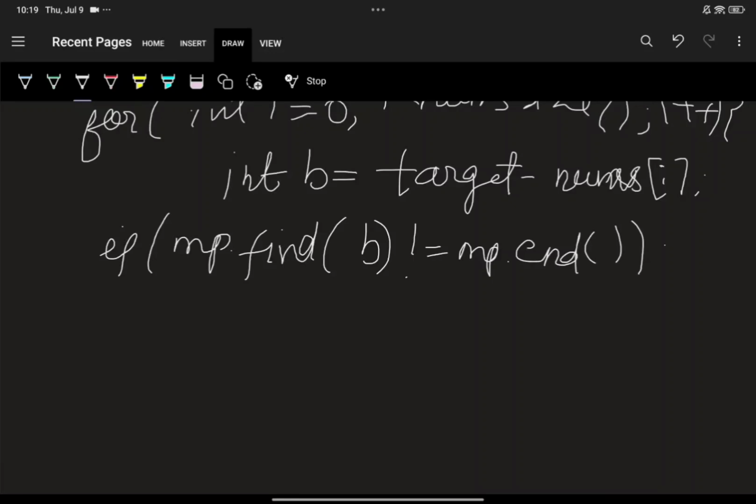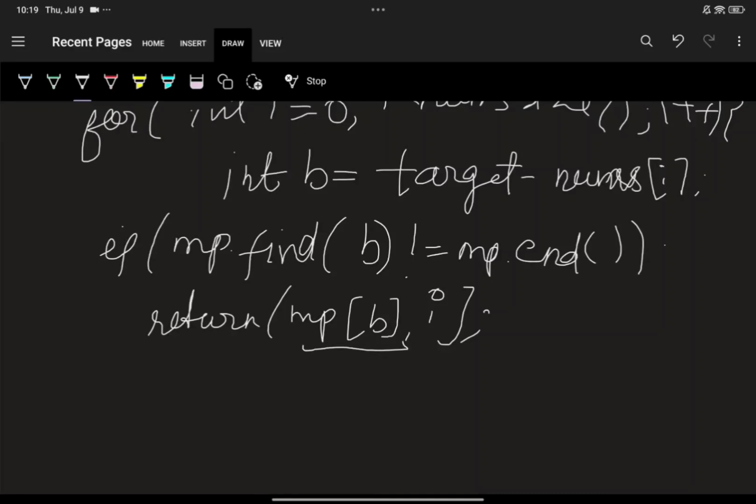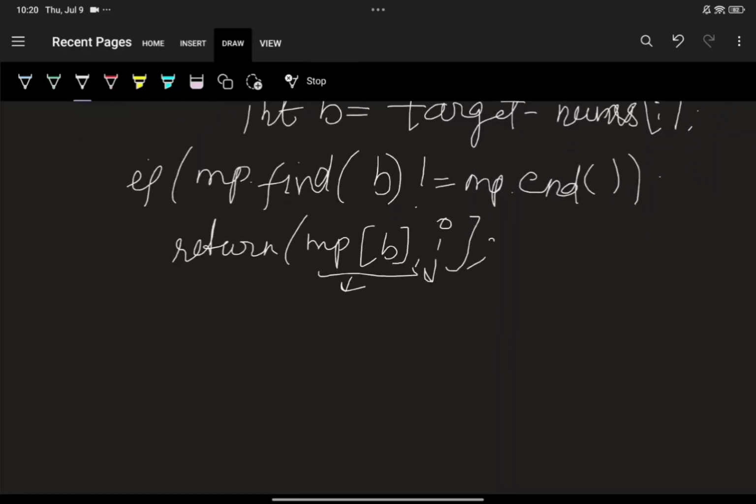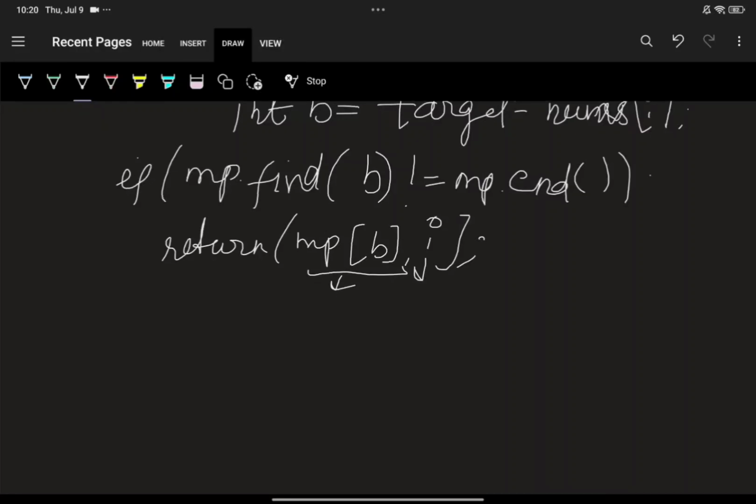if the required number is already in the hash map, we have found the answer. Because if the found element is not equal to mp dot end, it means we did not reach the end of the map, so we have found that number behind. So we will return mp of b, comma i. We return this pair because the complement value is target minus nums of i, and the index value. Return the index of the previously stored number and the current index.